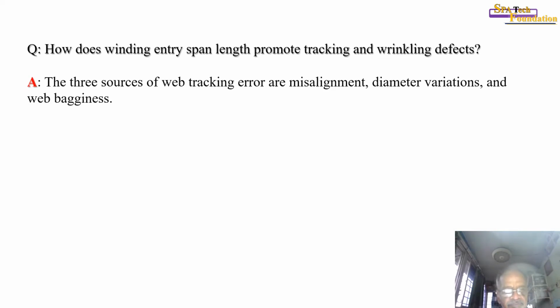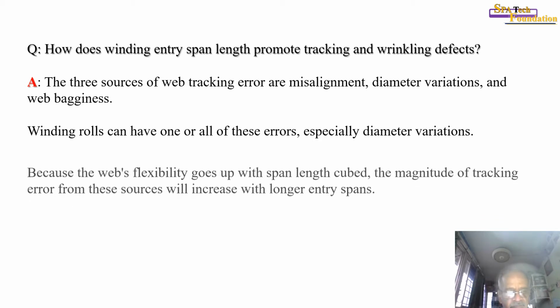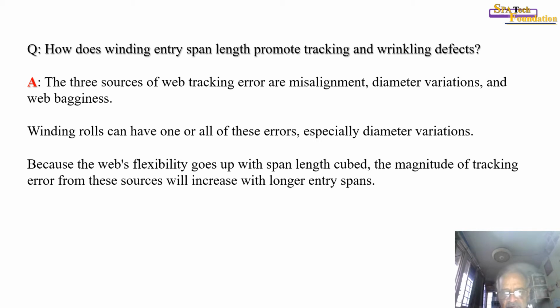How does winding entry span length promote tracking and wrinkling defects? The three sources of web tracking error are misalignment, diameter variations, and web bagginess. Winding rolls can have one or all of these errors, especially diameter variation. Because the web's flexibility goes up with span length cubed, the magnitude of tracking error from these sources will increase with longer entry span.